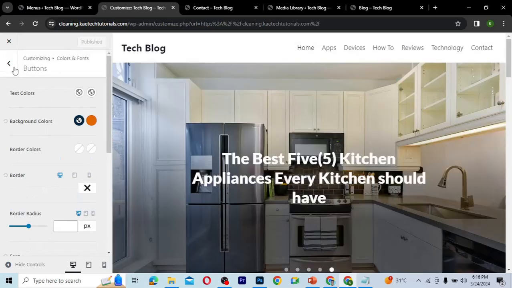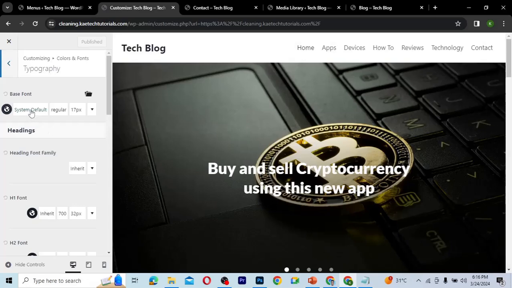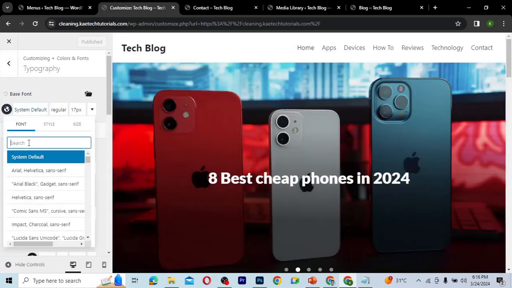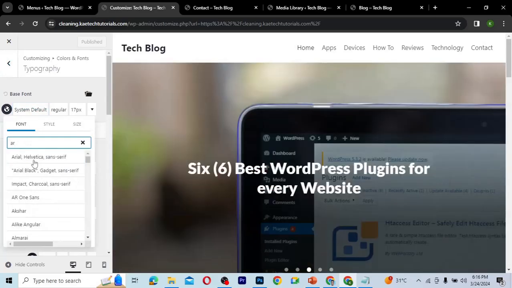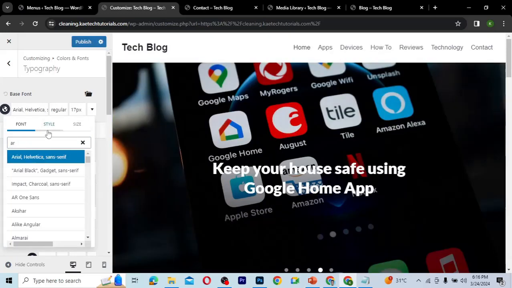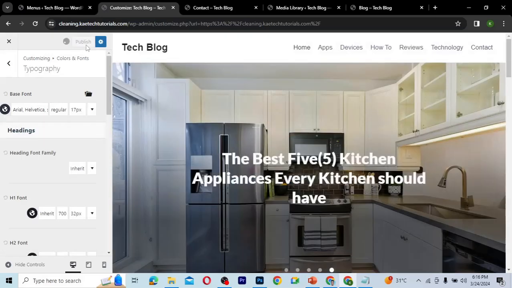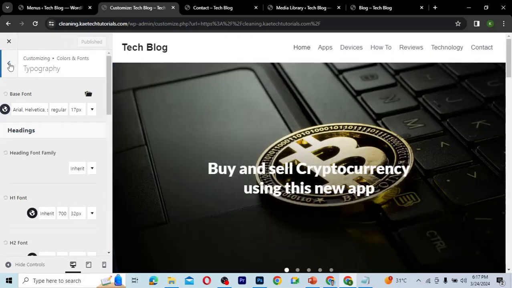I'll click on publish and go back over here, and then with the typography, I want to change the base font to Arial. So let me just change the base font to Arial, this particular one over here. That is what I want, so I think everything is quite okay. I'll publish this one and we are good to go.